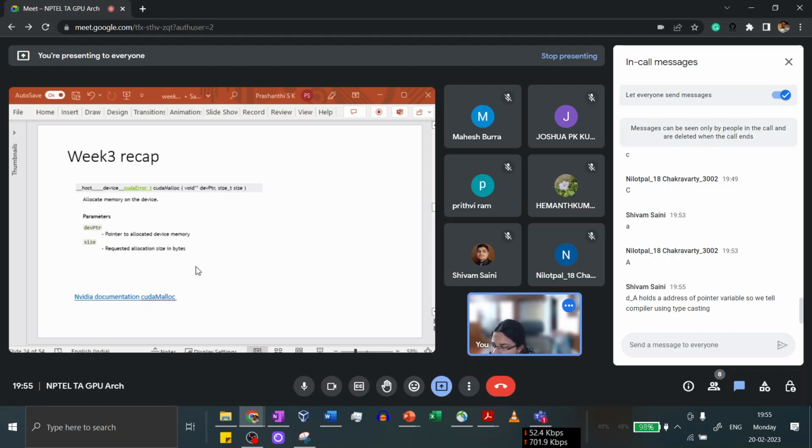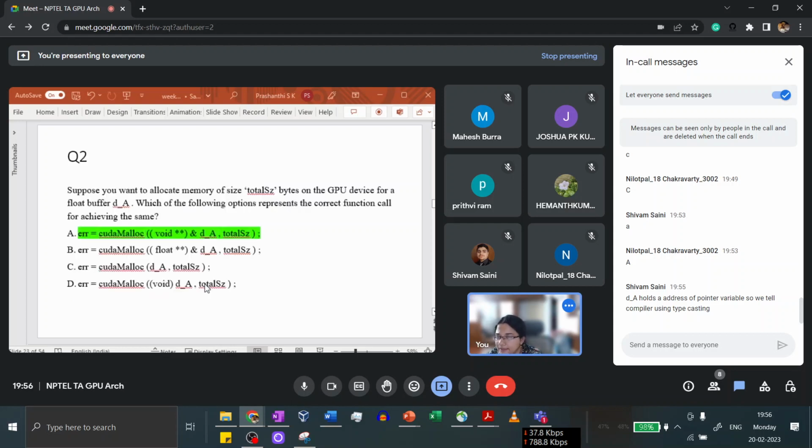So there is a question slash comment. d_A holds an address of a pointer variable, so we tell the compiler using typecasting. Okay, sure. Right, so about this option, here your d_A is a float buffer. Yeah, sure. That can be taken as that.